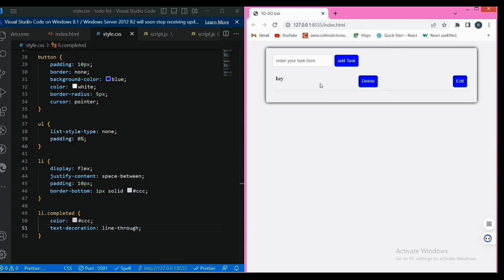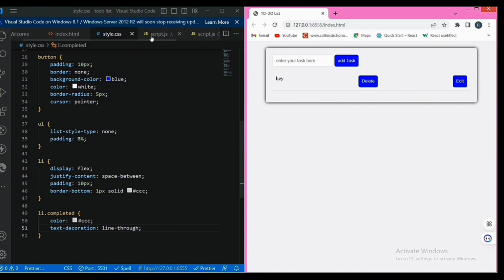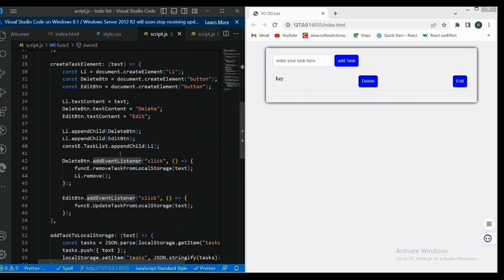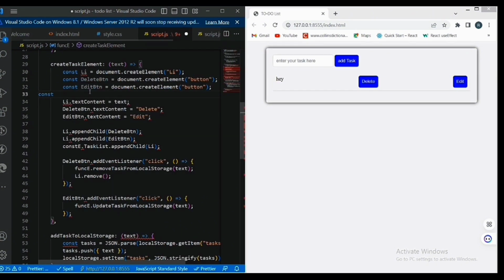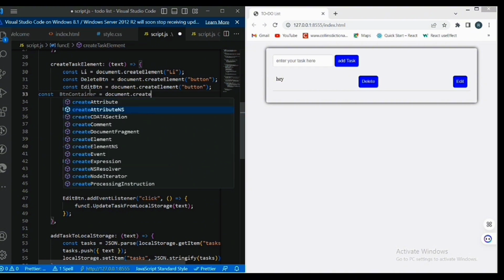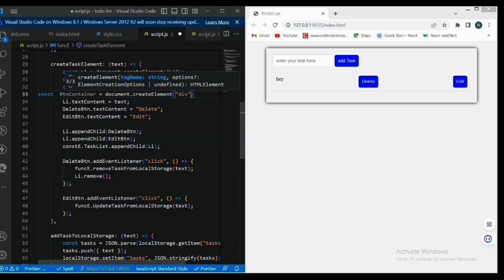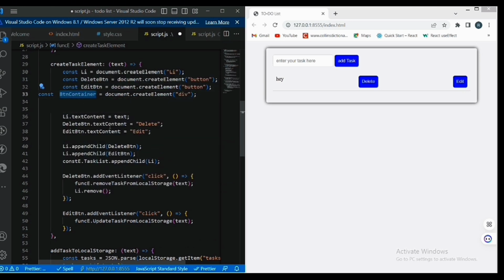But first, let's focus on the position of the delete button and edit button. It's not user-friendly to show these buttons like this. I want them to be on the right side of my project. For creating this, let's move on to the script.js. First, I will create a const, btnContainer equals document.createElement. Inside the parentheses, we will write div. With this code, I simply create a div element.